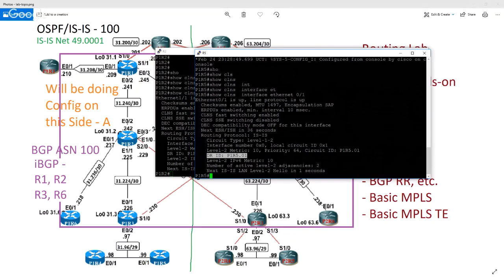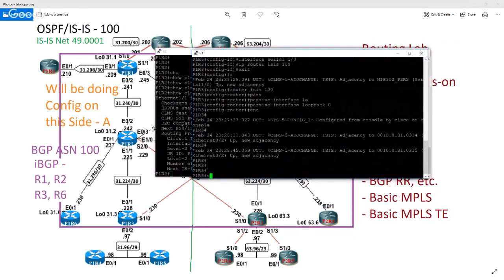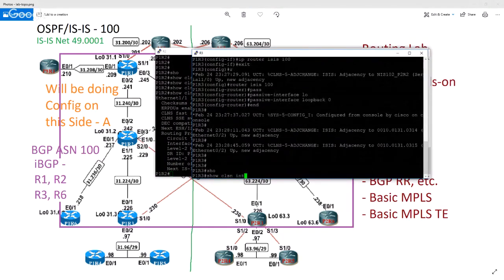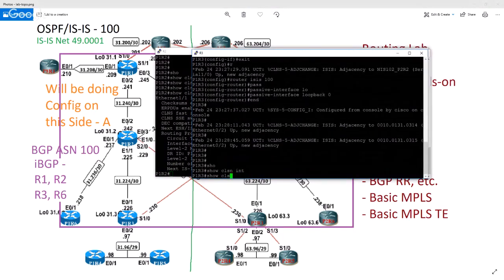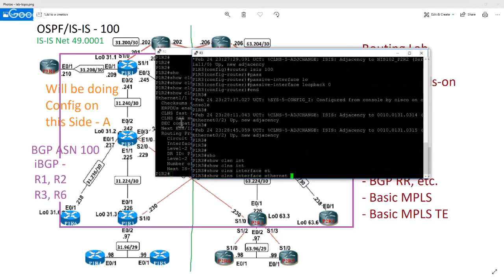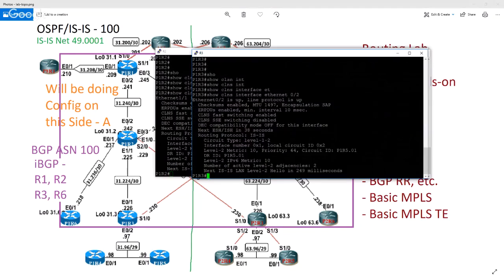Now let's go to the router R3 and take a look at the similar output for 3, 4, and 5. If you do show CLNS interface Ethernet, and we are on R3, the interface which is connected to 4 and 5 is 0/2. So let's take a look at 0/2. It says that now the DR for these routers is R5.